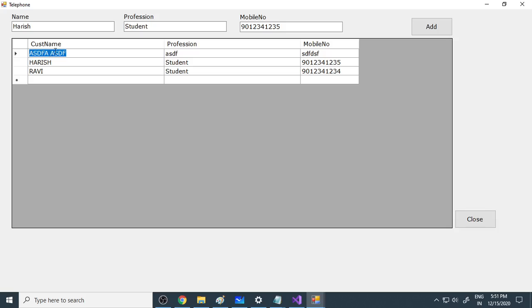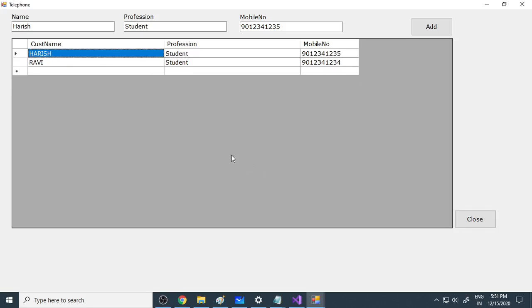For example, here is the dummy data we don't want, so double click, so we can remove this. Now that data is gone. Any data you don't want, you need to double click to remove. Also, when I click add, probably you need to clear this. I'll show you how to clear the data, how to change the background colors, and how you can remodify the form.